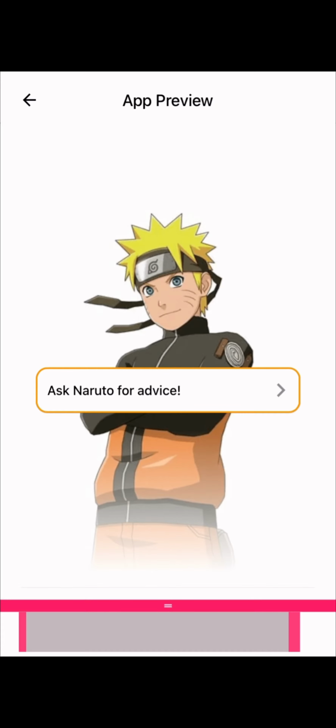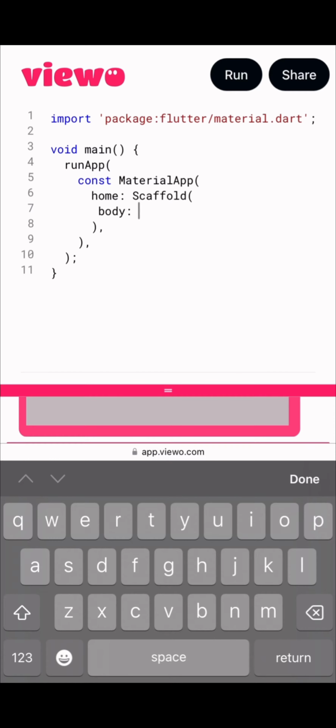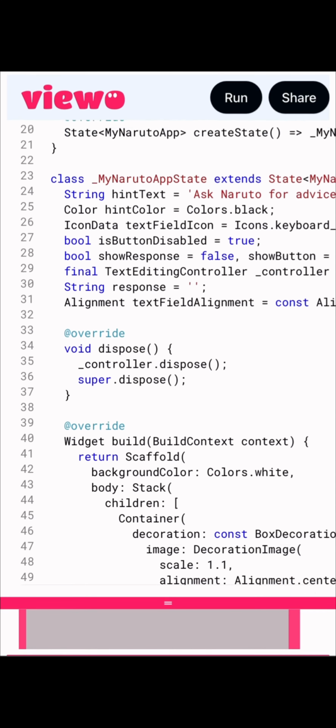Hi and welcome to our coding course. In this course, we will learn to code step by step and make mobile apps in Flutter.